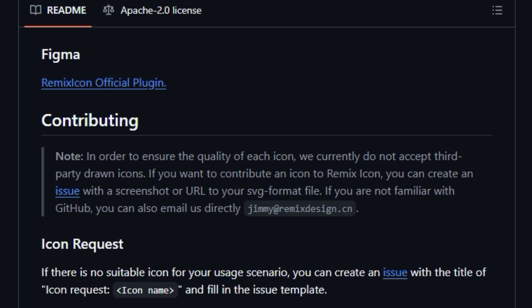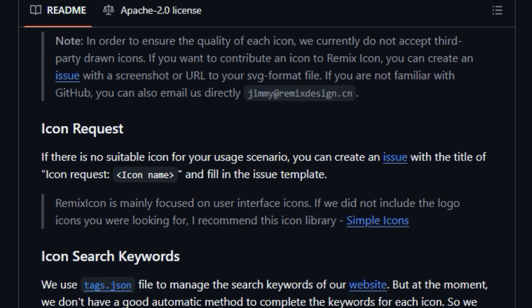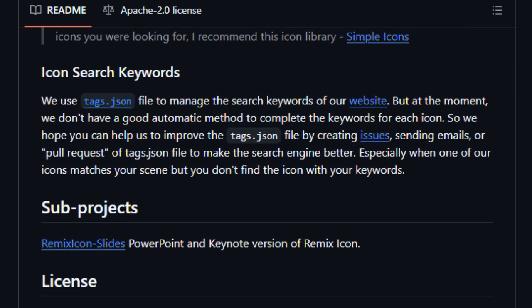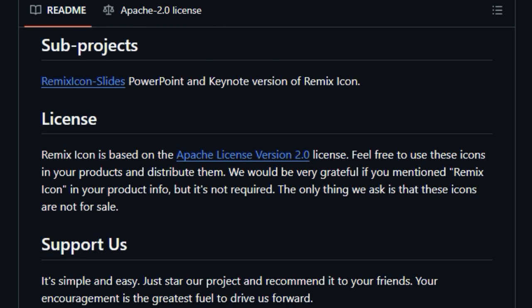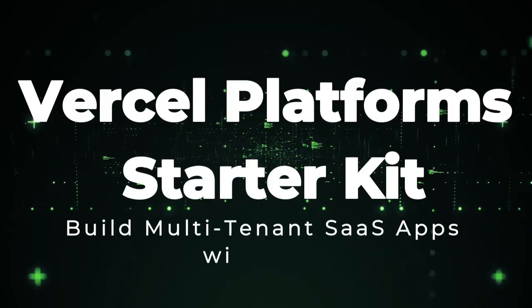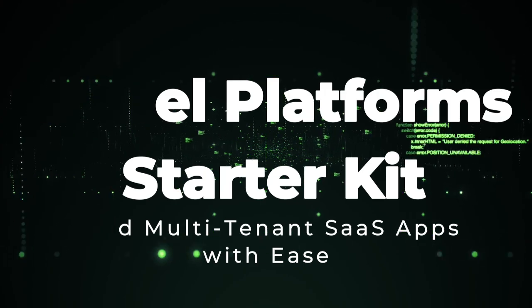In summary, Remix Icon is more than just an icon set. It's a thoughtfully designed tool that brings consistency, flexibility, and ease of use to the forefront of digital design. Whether you're crafting a user interface, developing a web application, or designing a mobile app, Remix Icon provides the visual language to communicate effectively and beautifully. Project number 4, Vercel Platform Starter Kit. Build multi-tenant SaaS apps with ease.